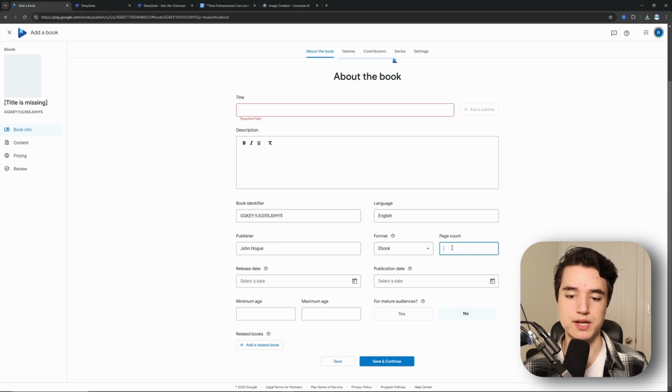So I'm going to make our page count 20 pages and then our release date is going to be just today. It can be whenever you want, whenever you'd like to release the book. So I'm going to put February 3rd. Then the minimum age, I'm going to make it 18. That way it's adults. And then I'm going to choose our publication date as February 3rd as well.